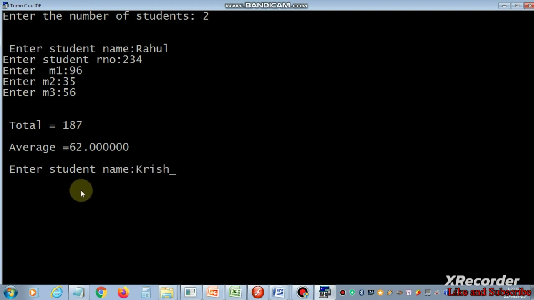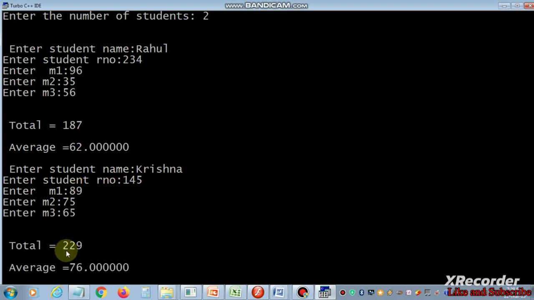Then the second student name is taken from the user, Krishna, roll number is 145, mark 1 is 89, mark 2 is 75 and mark 3 is 65. His total is 229 and average is 76.0. This is the output of the program.